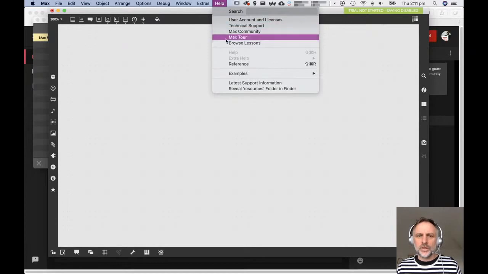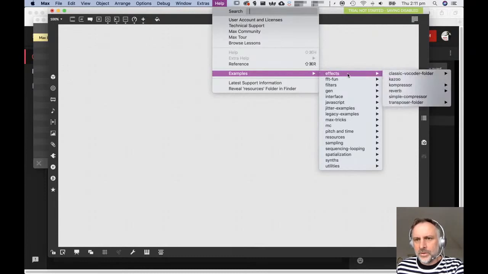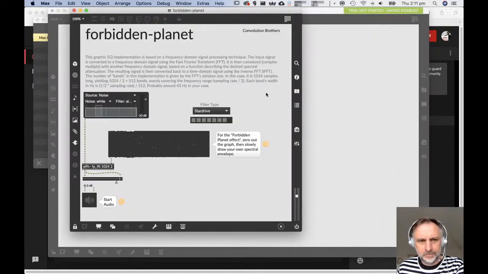There's a few other bits and bobs underneath here. The other thing that you'll find is quite useful underneath the help menu are the examples. And there's quite a few in here. I'm just going to highlight a couple that I think are quite interesting. So for example, the Forbidden Planet patch is quite good.